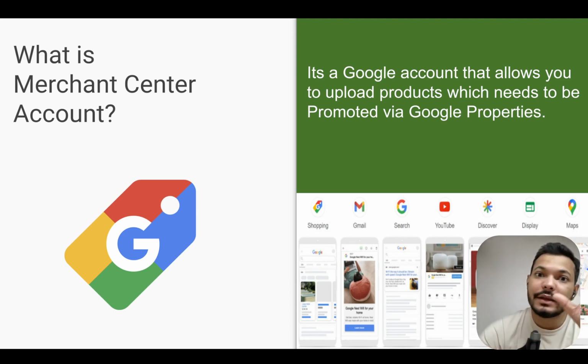So if you have any intention of showing your ad on any of these Google Ads properties, what you need is to set up the Merchant Center account. Also, this product placement on these properties is sometimes free, which is called Google free listing, and most of the time it's paid, which goes through the Google ad account.